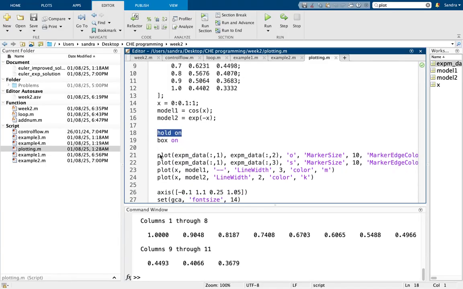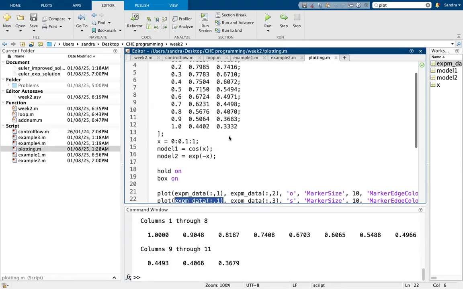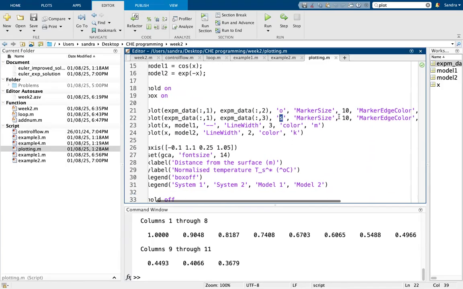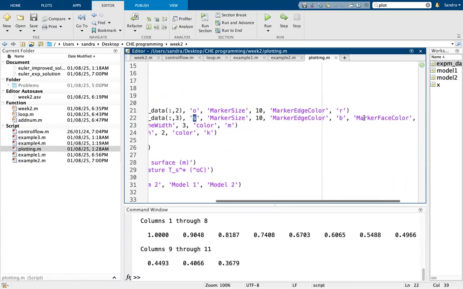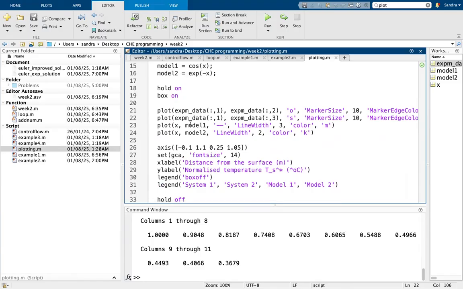Okay. I'm plotting the first experimental data. This is my second experimental data. The x-axis values are all rows, first column, and the y-axis values are all rows, third column. And here I'm using s, which means square markers. Marker size is 10. Marker edge color is blue and marker face color is blue. This you'll understand after plotting what it is.